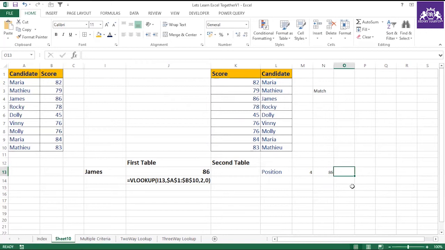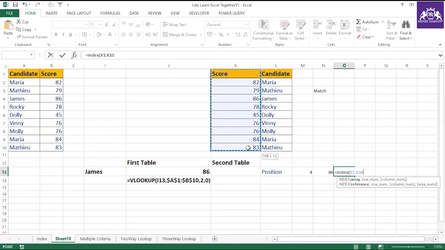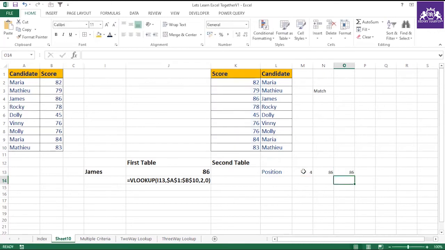But now I have to tell you that for the INDEX, I have the position of James, which is 4. So you can select this and you can select this. So now you know James's score is 86. So it has now searched in a reverse way. So 86 we have searched. Here we have put that value hard coded, but here we have given the reference.